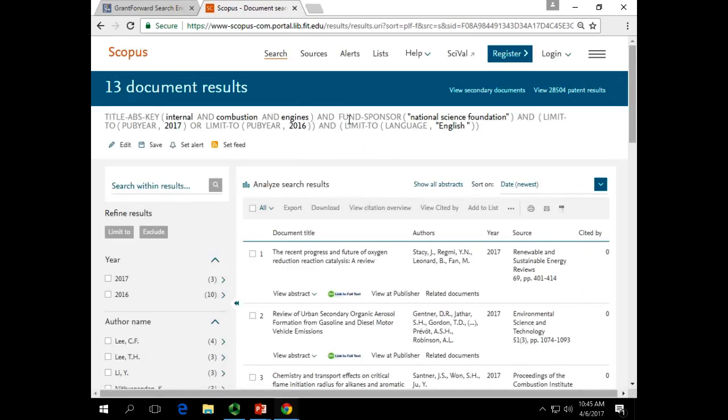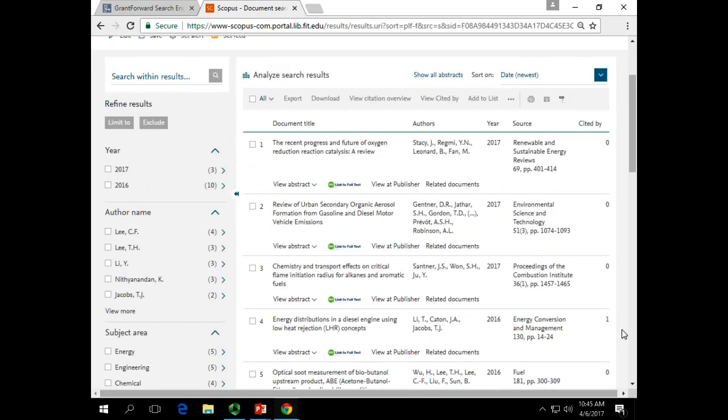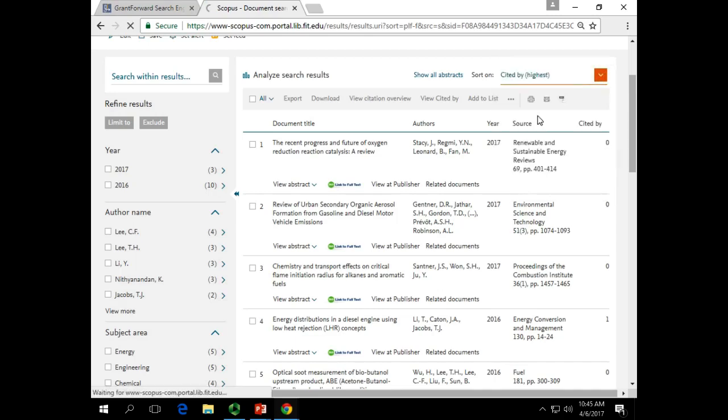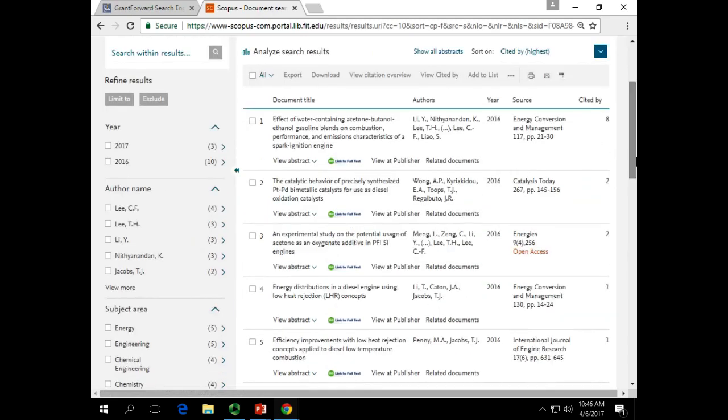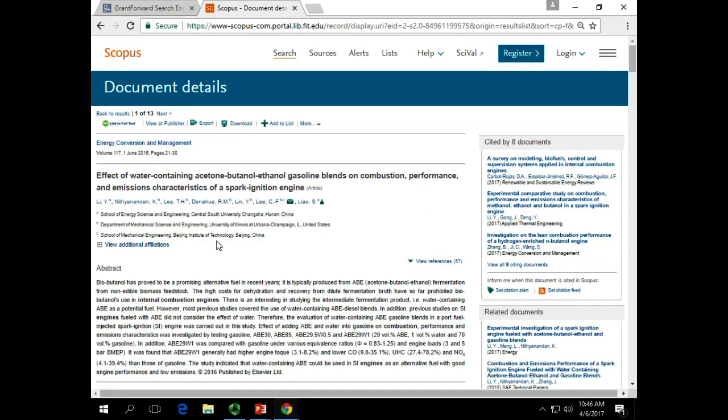So we got down to 13 for NSF last couple years. So that would be a nice manageable chunk too. And again, you can sort by cited by, highest to lowest, to find your impact. And you can say, these people, looks like Illinois and a couple of Chinese institutions.